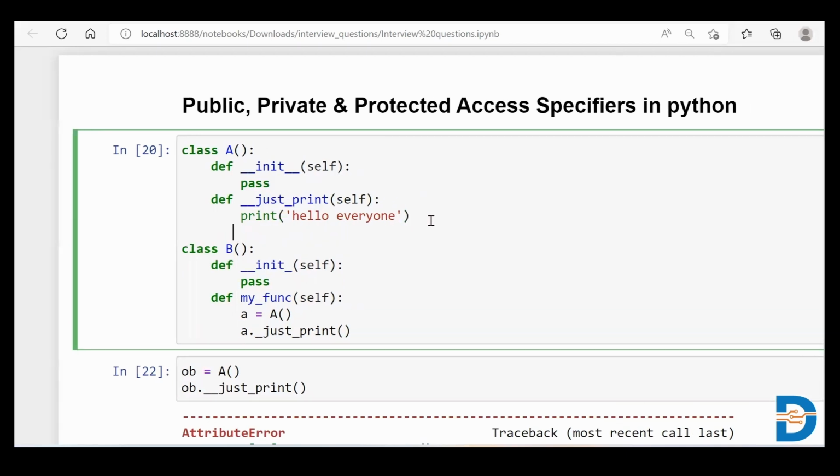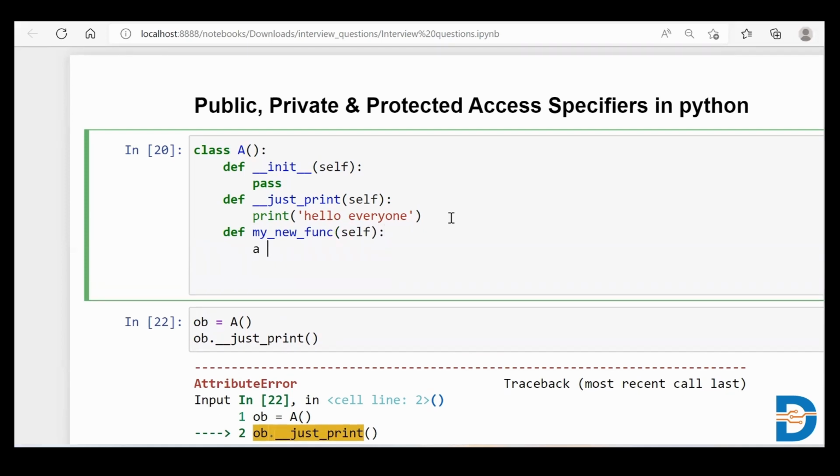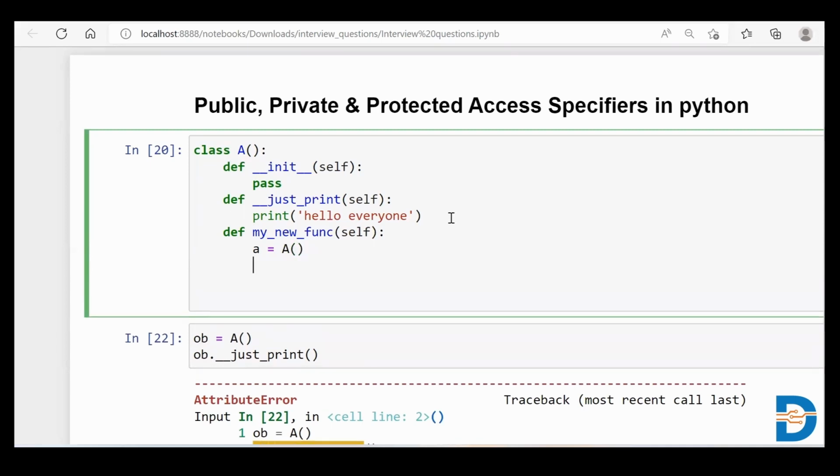What I mean to say is, let me just delete this, go inside and create another function. Let's say my new function. In this function, I am going to create the object of the class A itself, and then with the help of this object, I'm going to call this function called just underscore print. The just print function I'm calling.